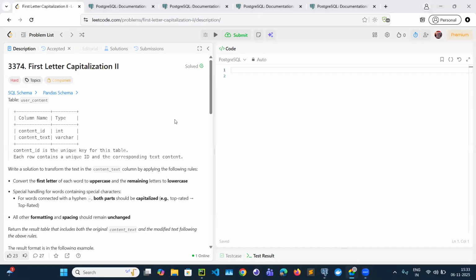Okay, so now we will solve the next LeetCode SQL problem. Question number 3374, First Letter Capitalization 2. This is a hard category problem, but to be honest, it's not that hard. It is not that easy as well, but it is not much hard. So let's read the question.